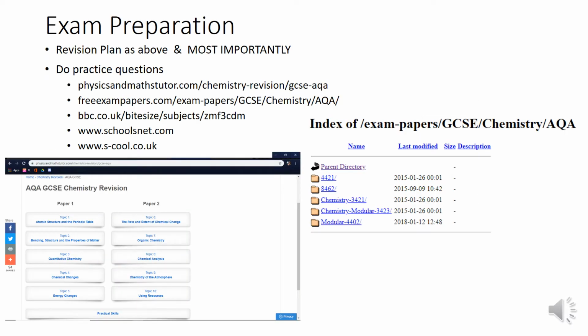And now onto exam preparation. So firstly, you should follow the revision plan as above, making sure that you cover your bases and go through all your resources. And most importantly, you need to make sure that you're constantly doing practice questions in order for you to understand the mark scheme better, so that you know how to get the marks when it comes to the actual exam.